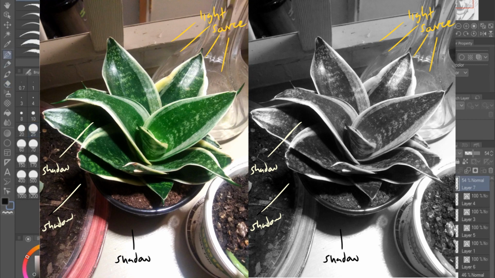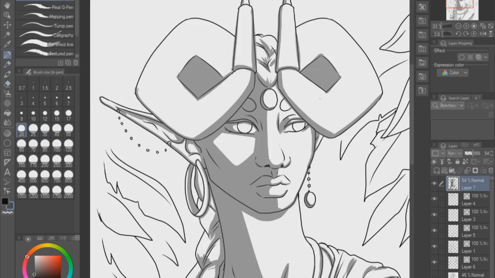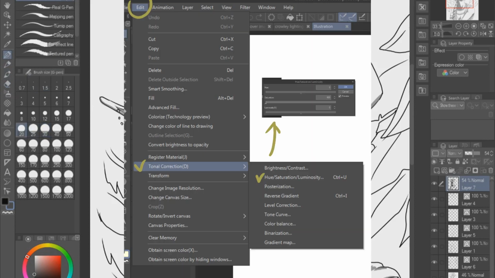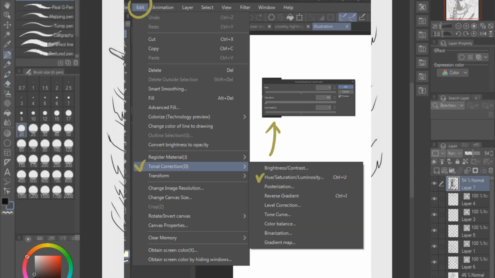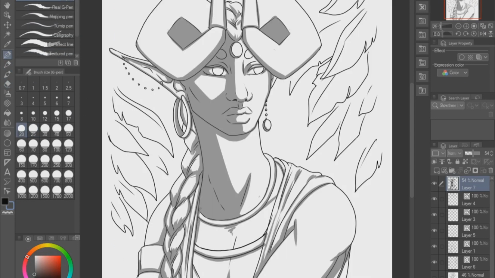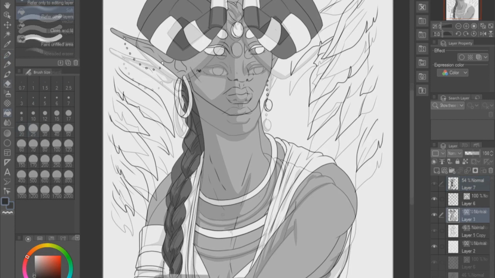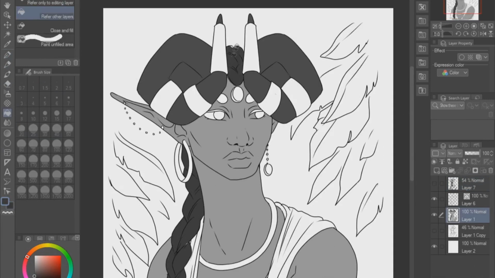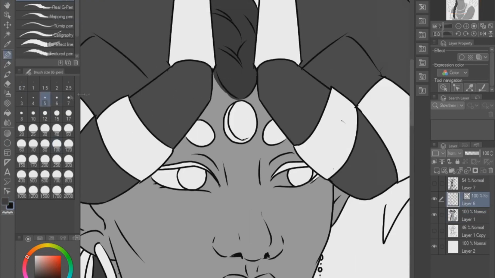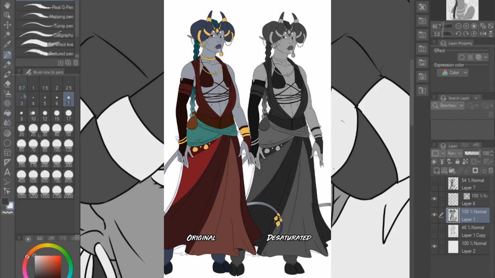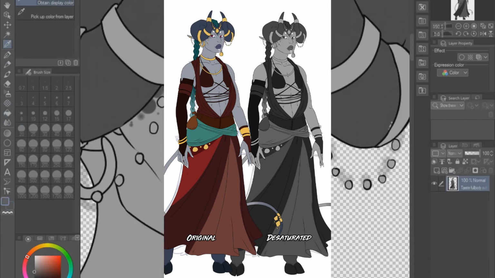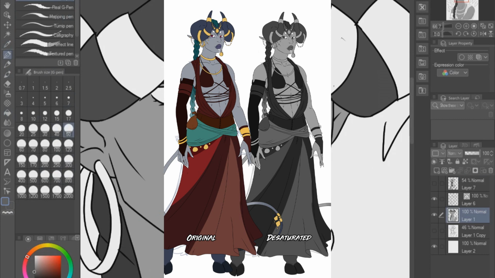To desaturate an image in Clip Studio, you'll want to take your piece, click Edit, Tonal Correction, Hue, Saturation, and Luminosity, and drag the saturation section to -100. This will desaturate your image and will give you that grayscale color palette that you will need for your monochromatic piece. You will also notice that some of the colors may end up muddy if they're within the same spectrum of color. Keep this in mind because you will want to know about this later.